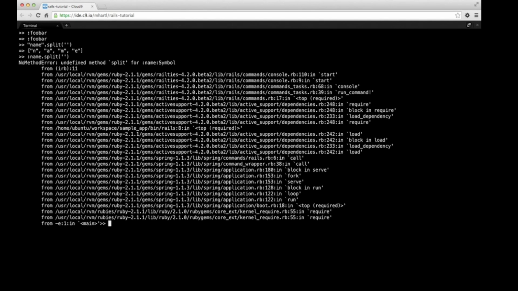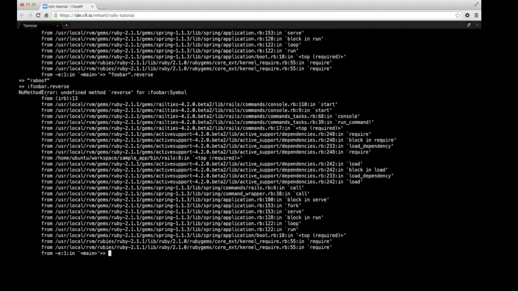So what do I mean by it's like a string but without all the baggage? Well, let's split a string. Let's split it up into its components. Let's split on the empty string. So that gives us an array of the characters. So what happens if we try to split the name symbol? No method error. Similarly, we can reverse a string. We saw how to reverse an array before, so we can reverse a string, but if we try to reverse a symbol with the same characters, no method error.